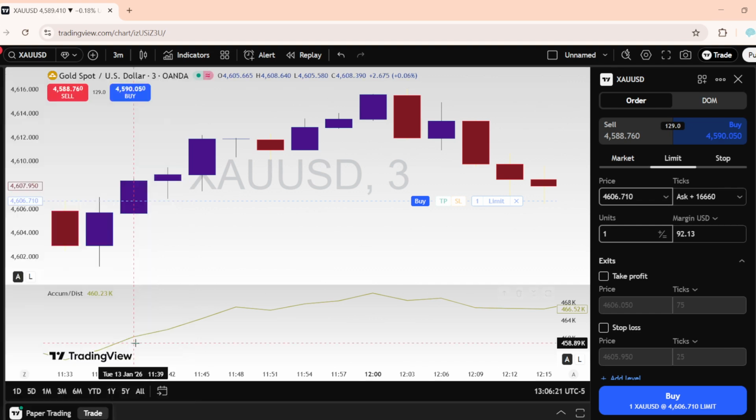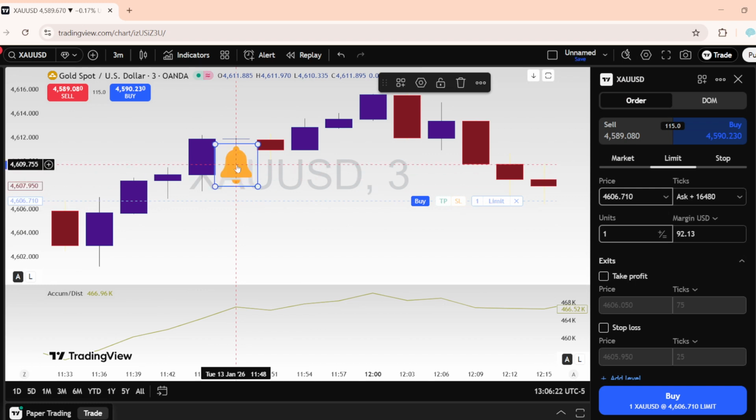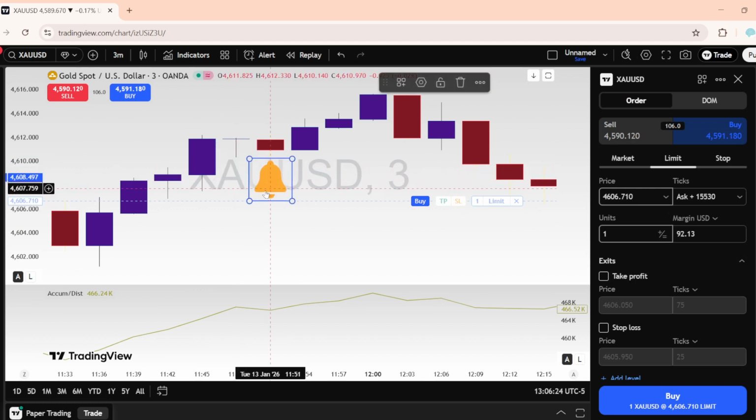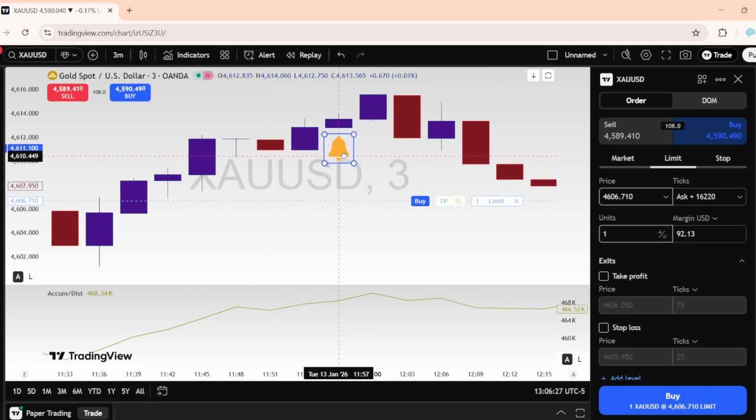Aim for the exact candle or price level you want to mark. If you're highlighting a specific wick or close price, zoom in slightly first to place it more precisely. You can add multiple icons this way. Just click again wherever you need another one.